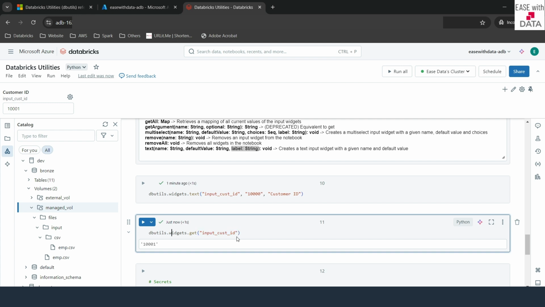And this is how you can use these inputs in order to trigger dynamic queries, or you can write dynamic code. For example, if you want to use this using a variable, you can just go ahead and write val is equals to this, and you can use this variable in your PySpark code.